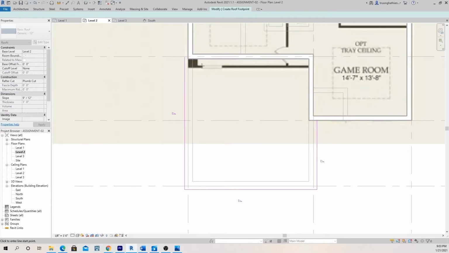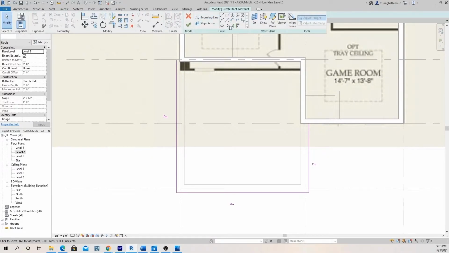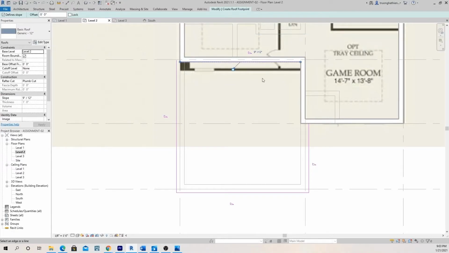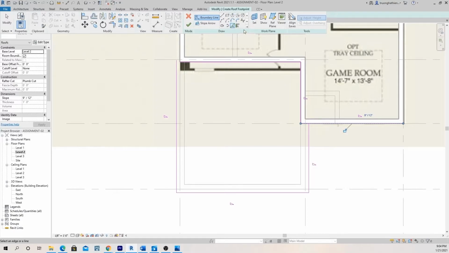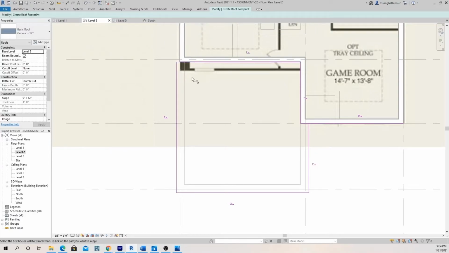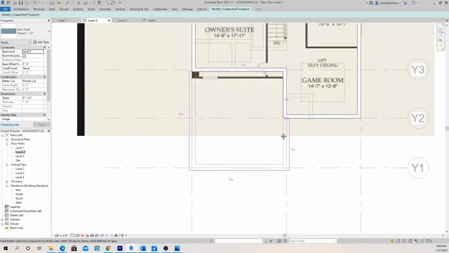And I will teach you how to adjust that tomorrow. That means we can adjust the height of the roof and the location of the roof using the base offset. And now, with the tool, I just use the pick line and the quick way, and now I use the trim tool to cut it off.